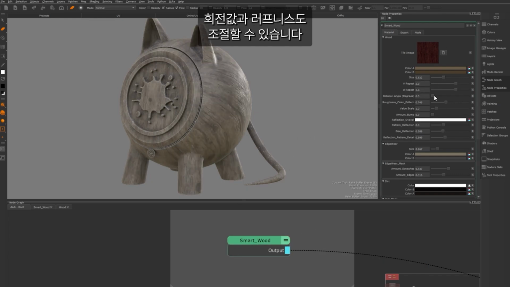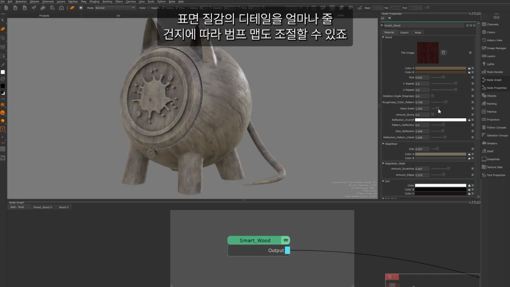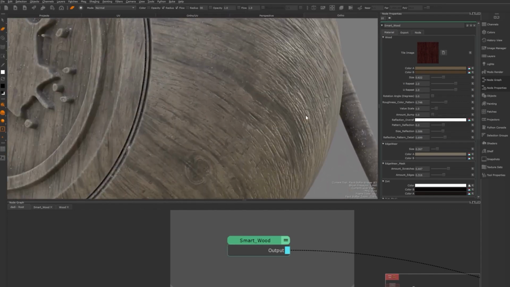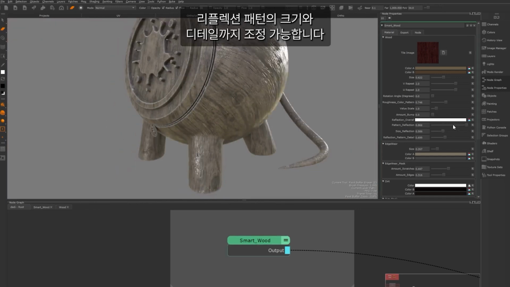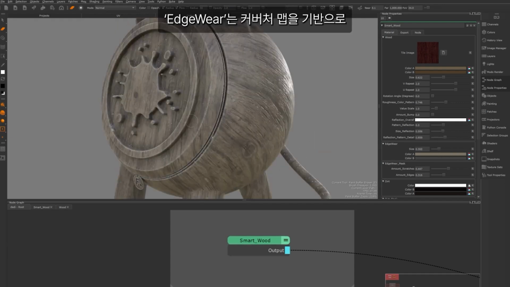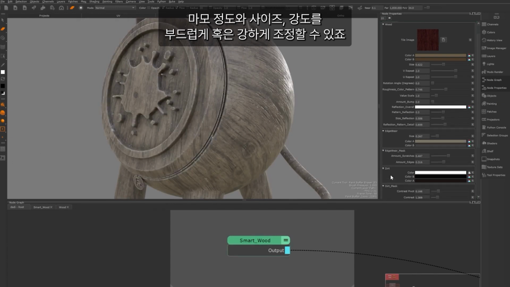Next, you can change the rotation and the roughness, as well as adjust the thickness of the wood lines for a lighter or darker look. You can also modify the bump map for more or less surface texture, depending on how much detail you want. For reflections, you can adjust how reflective a surface is and control the reflection pattern size and detail. The edgewear, which is based on a curvature map, lets you modify the edgewear size, color and intensity, making it either subtle or bold.